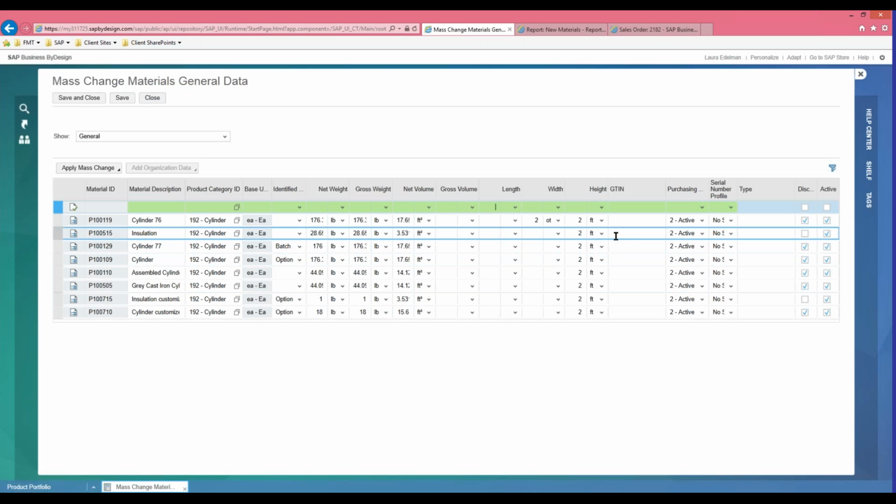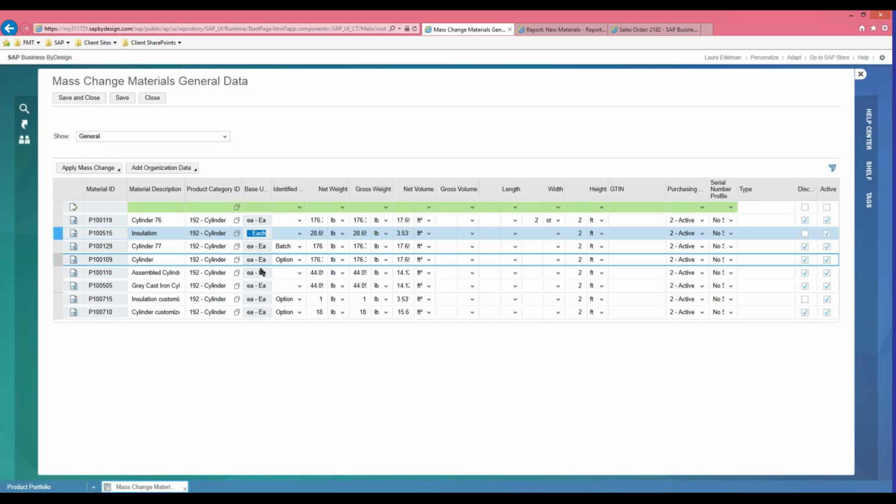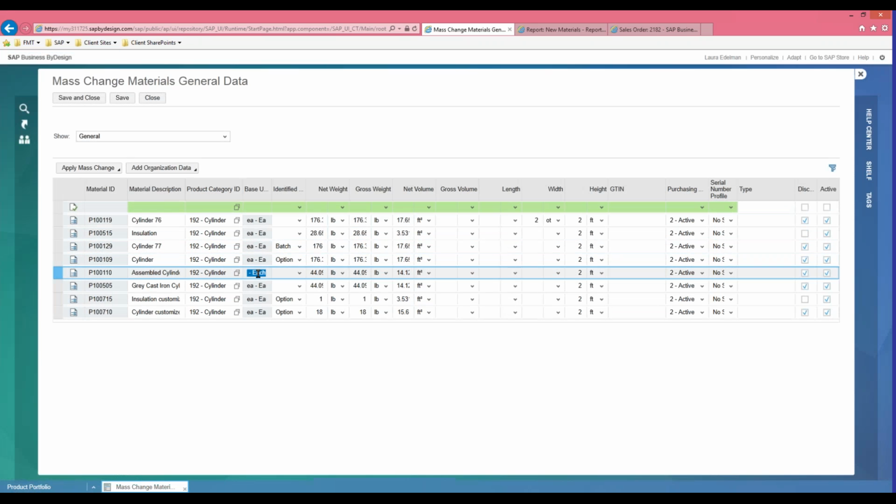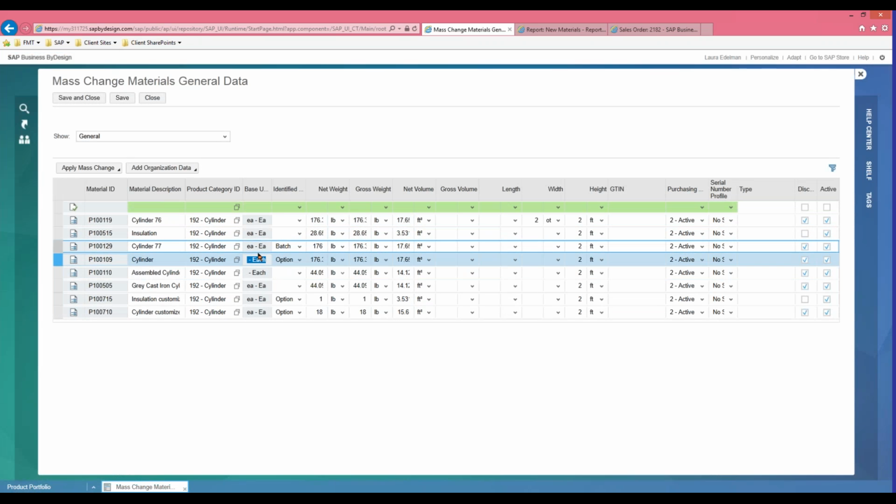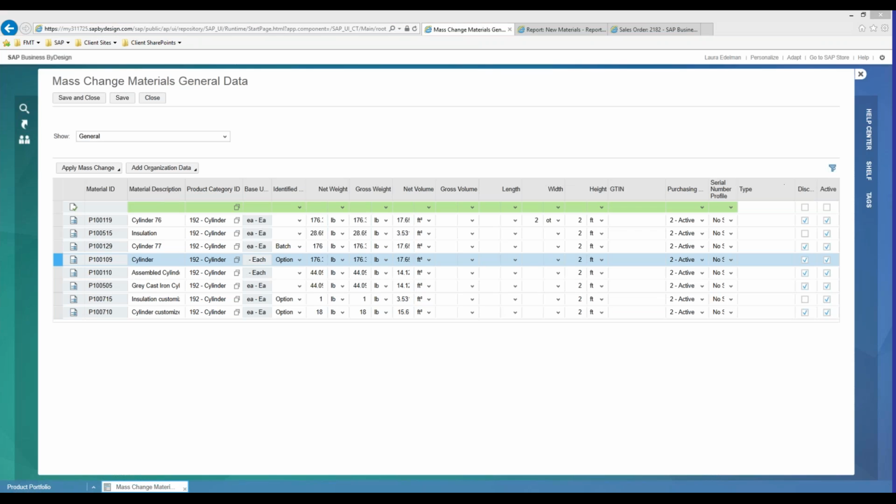You can also do manual edits. You can't edit things where the box is grayed out, though. For example, you can't edit the material ID or the base unit of measurement because they're locked. Now, another tool that can be used to fill in existing records, particularly if you're a key user because the process is more involved, is the Excel migration template.